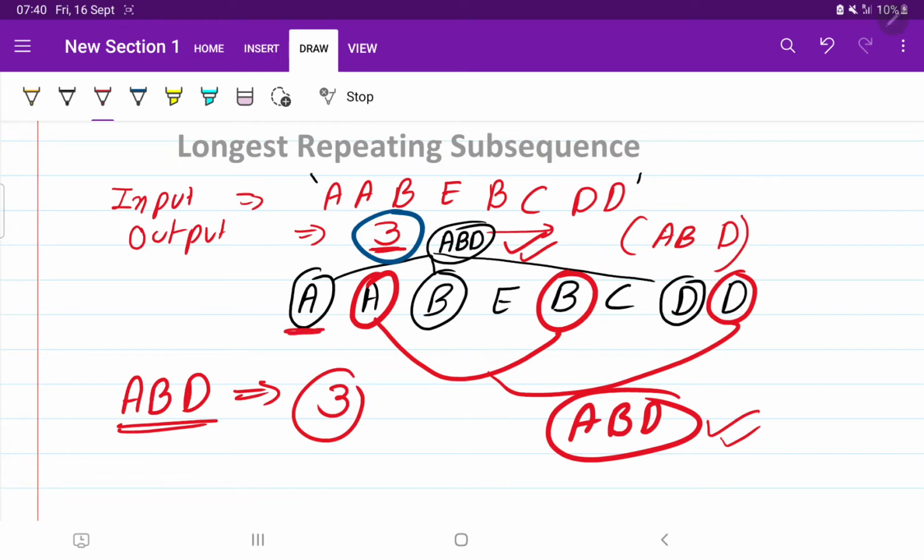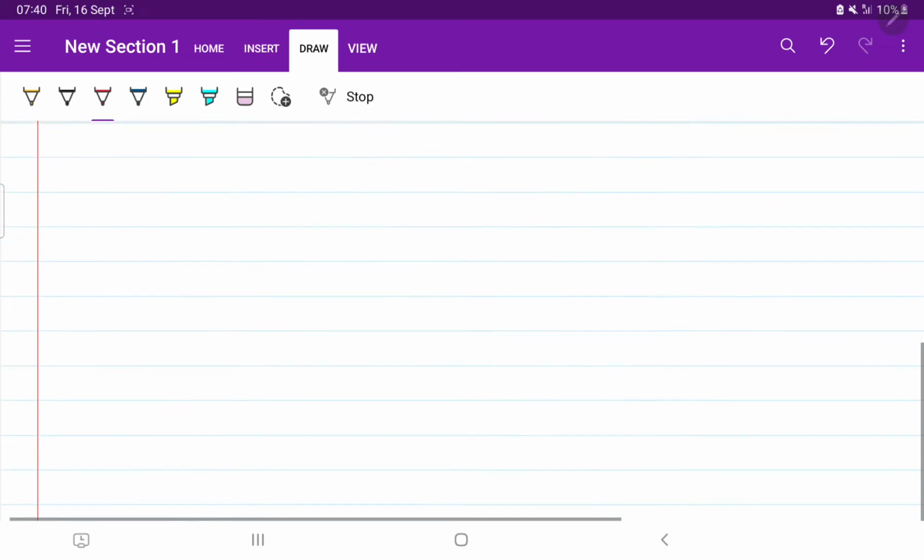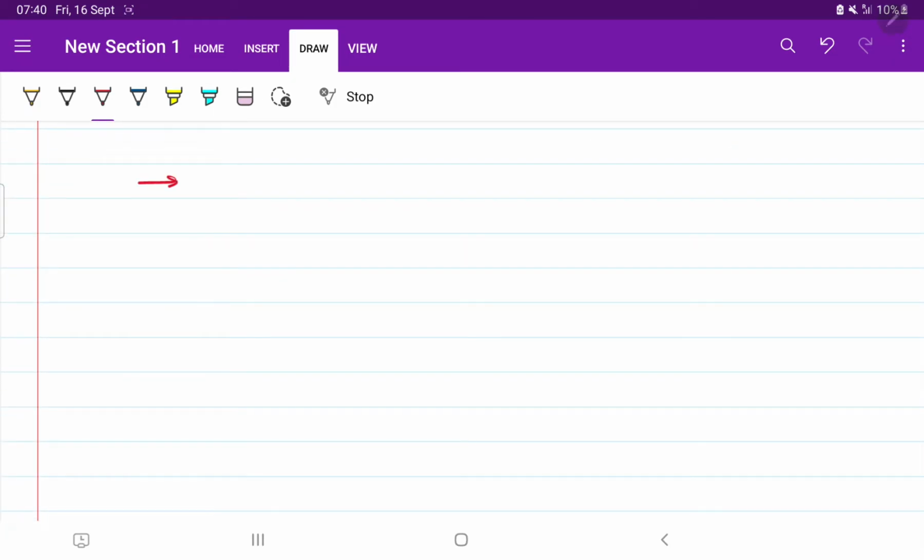As you can see, first A is coming here, first A is coming here, also A is coming, then B is coming, then B is coming, then D is coming, then D is coming. Okay, so we got this. Perfect. So again let us try to understand this question. So it was like this: A B E B C D D. Perfect. So you want longest repeating subsequence.